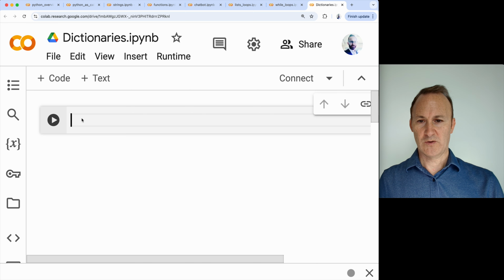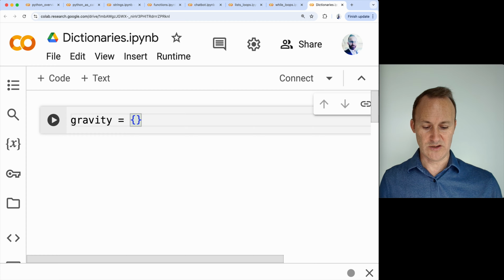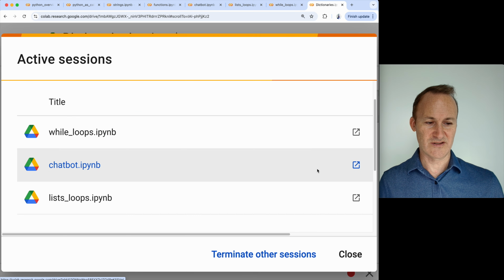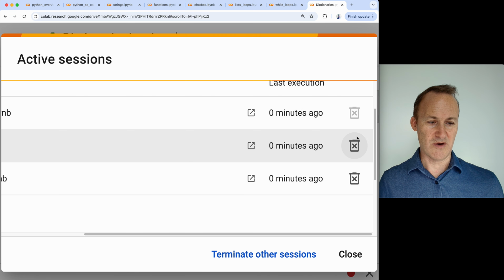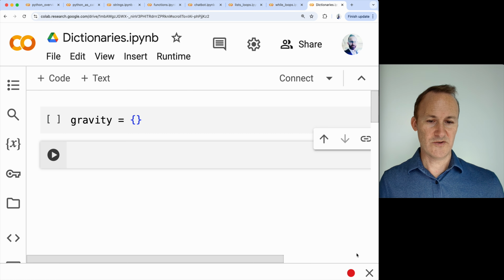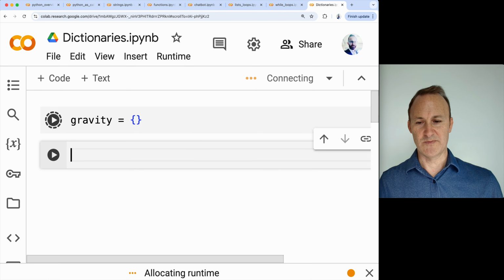So let's set something up like gravity, and basically it's going to have measurements. And the way you would do that, use curly brackets. Now that's an empty dictionary. You could store an empty dictionary, press Shift Enter. I knew this was going to happen because I was not closing them. Whenever this happens, just click Manage Sessions, and then you can just X them all out here. I feel like this is kind of more efficient. And then close and go back. So that's an empty dictionary.